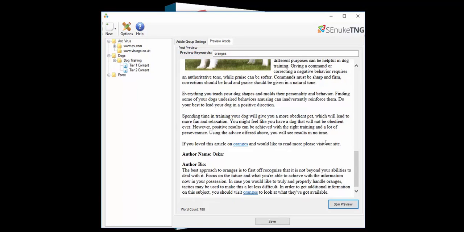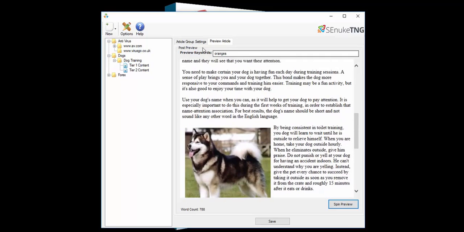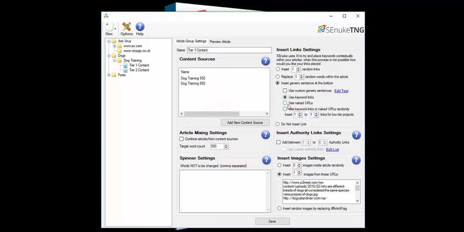Now TNG has hundreds of these sentences and they're all in spin text format, so it spins out into tens of thousands of different variations. And as such, it's a very good way to get a contextual link in if it's not there in the article itself already. The last one there is the naked URLs.